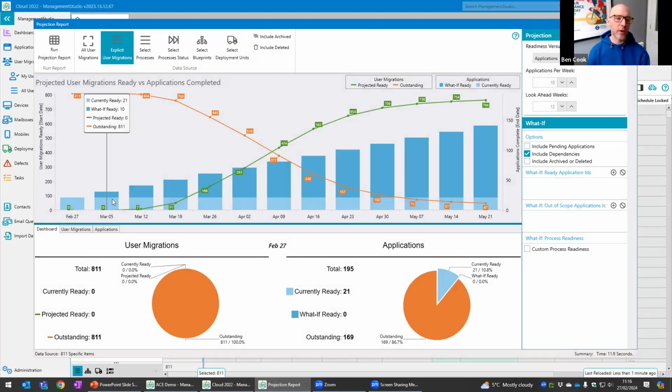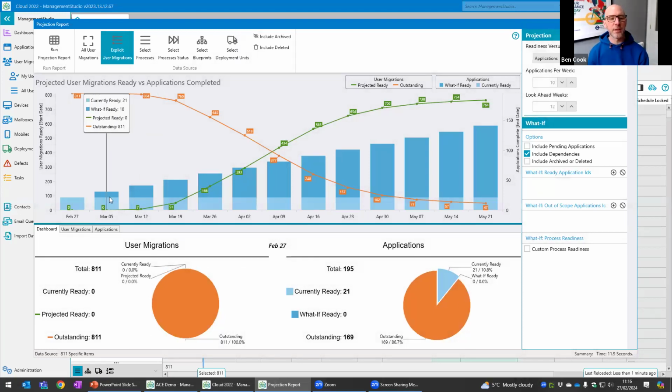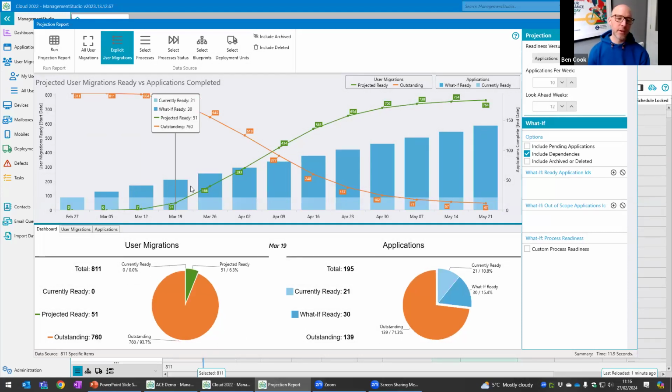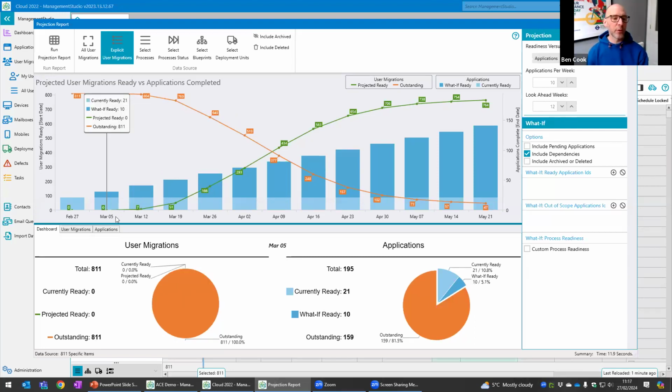The blue lines are my weekly efforts, that's actually where we are today, February the 27th. In 1 week, if we tested 10 apps for Windows 11, this is 20 apps, 30 apps, 40 apps, and so on. The green line is showing us how many people are ready for receiving Windows 11 at that point in time. So 4 weeks in, 40 apps in, I could get 166 people ready or migrated actually onto Windows 11 at that point.